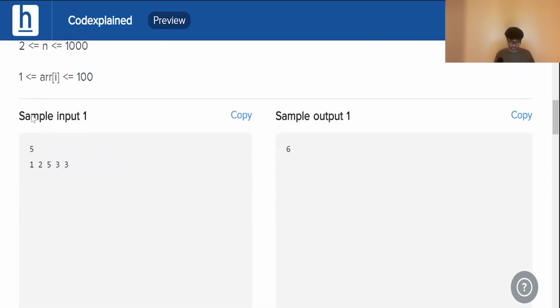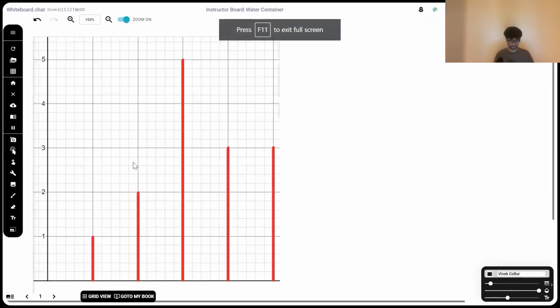If we have a look at this sample input, 5 is the length of the array, and the array is 1, 2, 5, 3, 3. This is how our graph is going to look. The first element has a length of 1, the next a length of 2, followed by 5, 3, and 3. The water level between any two elements, say the first two, has a width equal to the difference between the indices and a height equal to the minimum height. As you can see on your screen right here, that's going to be the water level between 1 and 2. If we look at the water level between the last two elements, this is going to be it.